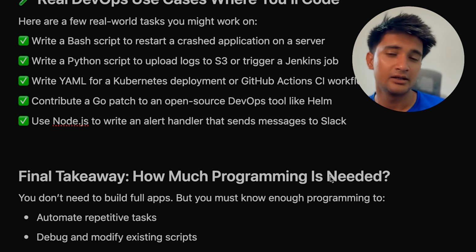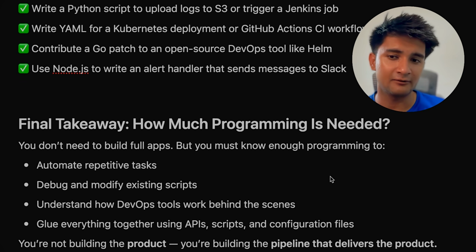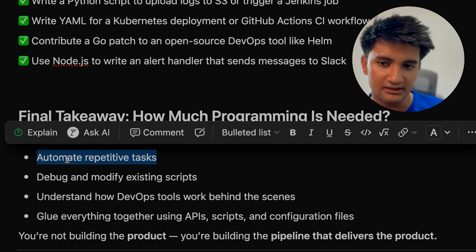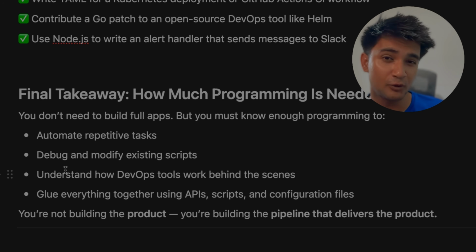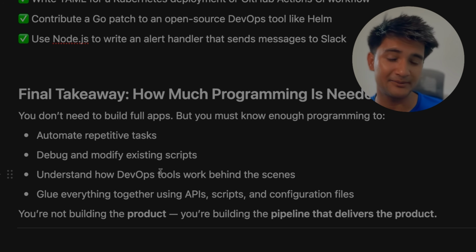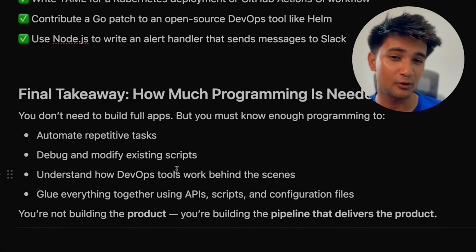So lastly, understand that programming in DevOps is used to automate repetitive tasks. It is used to debug and modify existing scripts. And you should know programming languages to understand how these DevOps tools work behind the scenes. Also, programming languages is used to glue together all the different API scripts and configuration files.